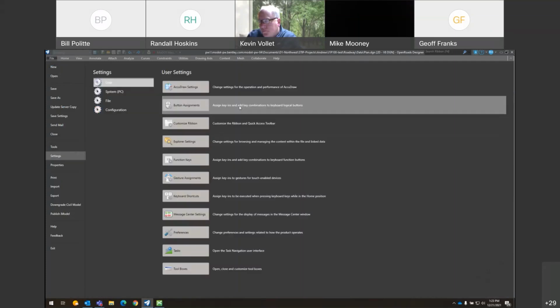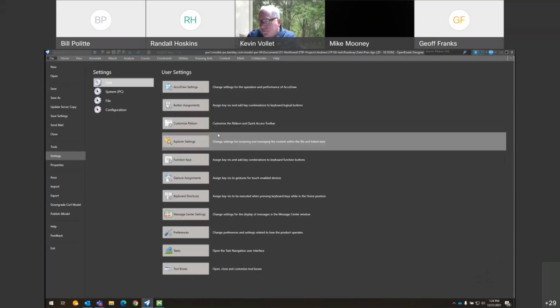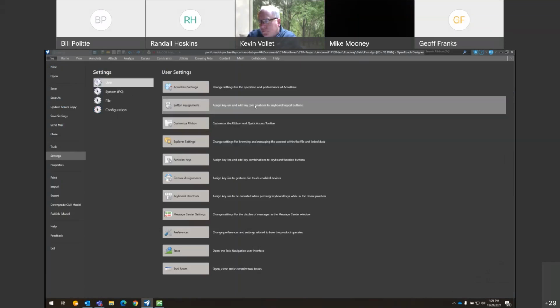If you want to look at some of those later, once you get it installed, you can. And you can always set up your own still. We didn't lock any of that out. You can still set up your own button assignments if you want to.